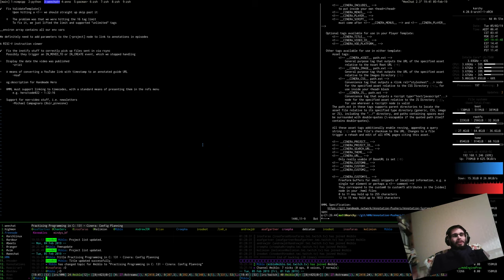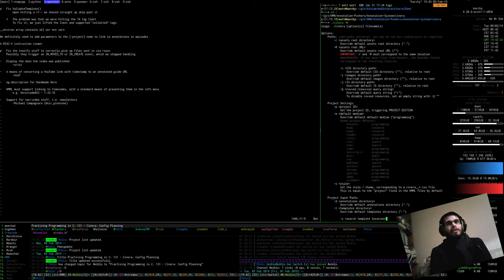So the topic of today is Cinera config planning. For years, it feels like now, we've been using Cinera with no config. There's no ability to configure it. I mean, it isn't strictly true, because we can give it some information. You're not just flying blind. But the way that you actually configure it is through command line arguments. So it's these kinds of things here.